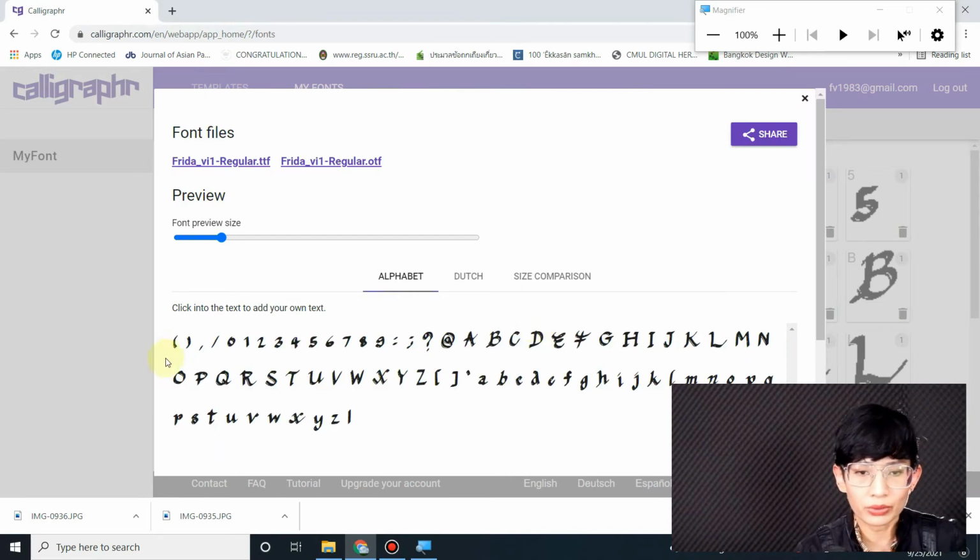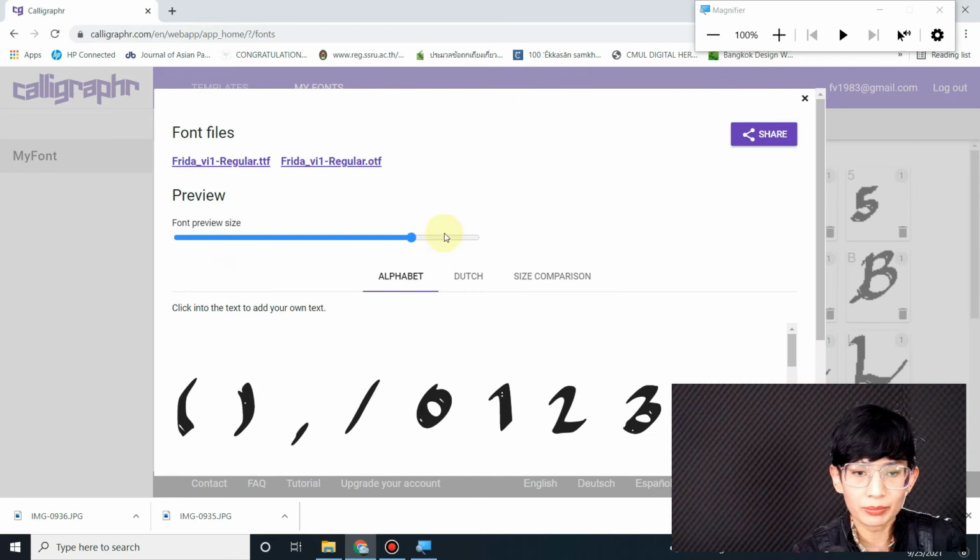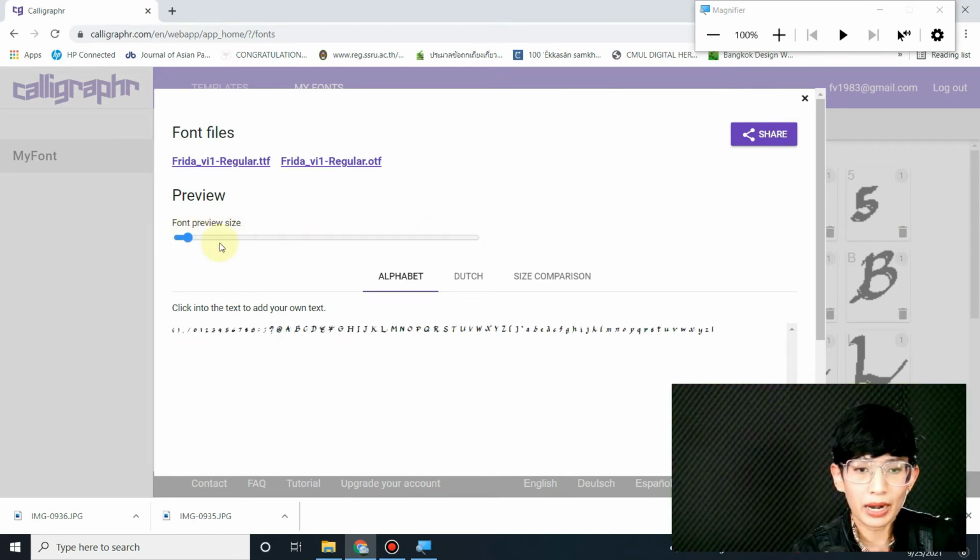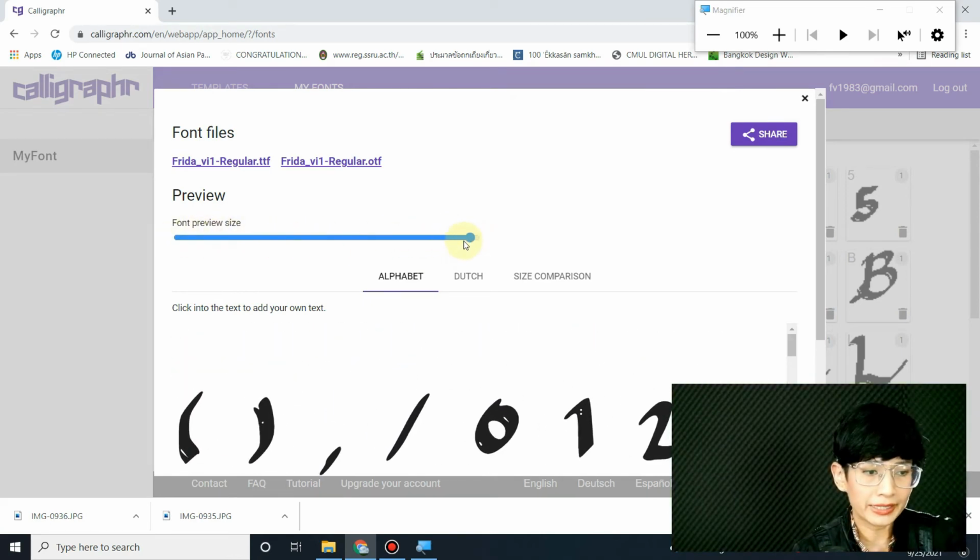Now you can see all the characters here. There's a font preview down here. So next, you can also preview it in a different size by moving this bar on the right side like this.